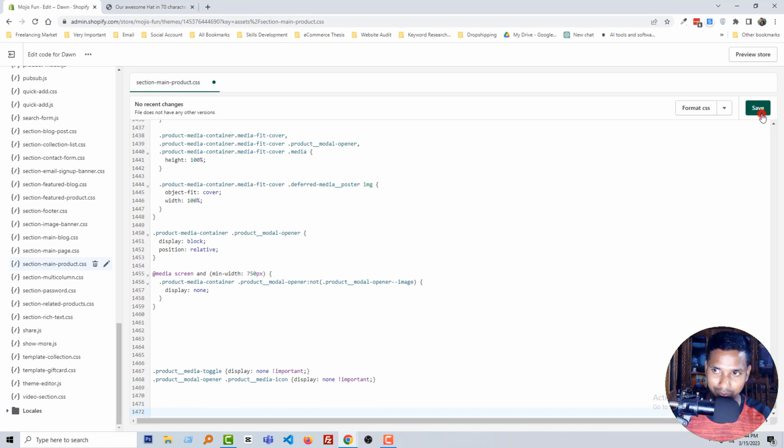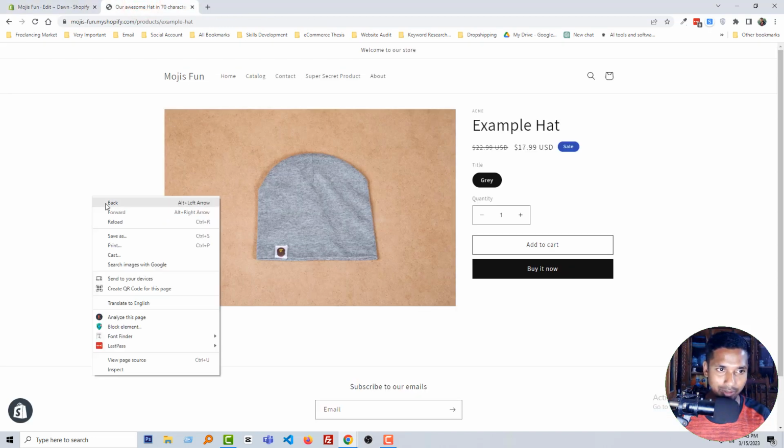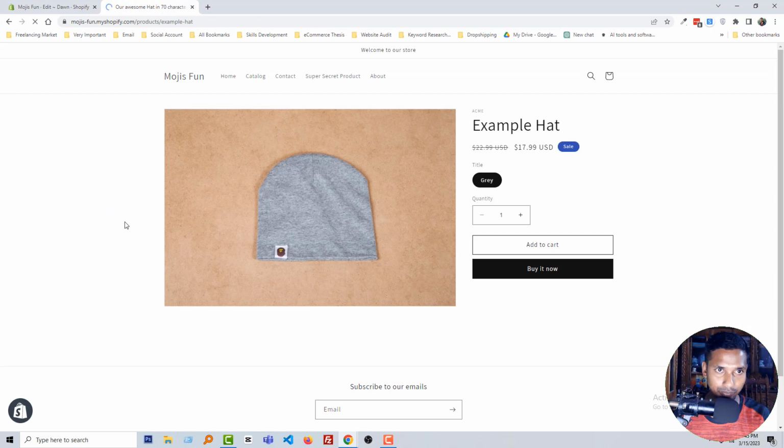So click on save. Asset saved. Now go to the product page and reload. Wow, it's working. You can see that the zoom feature has been removed.